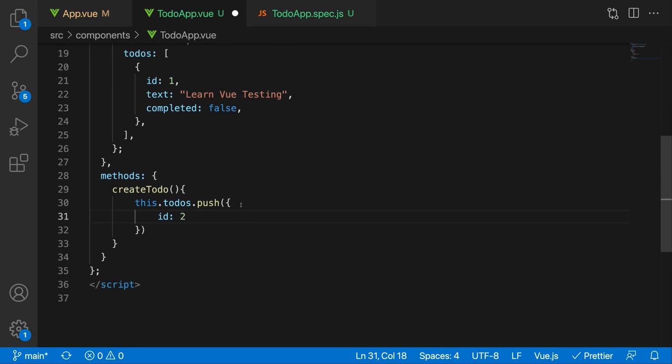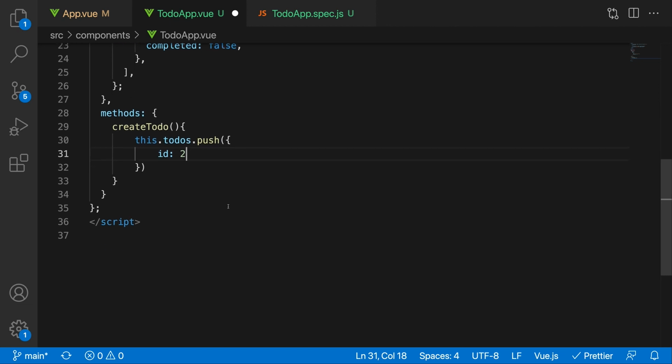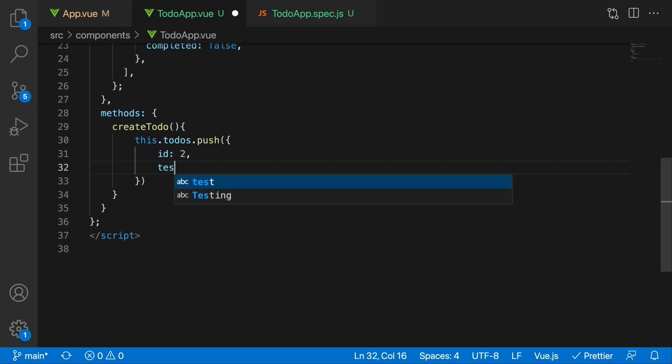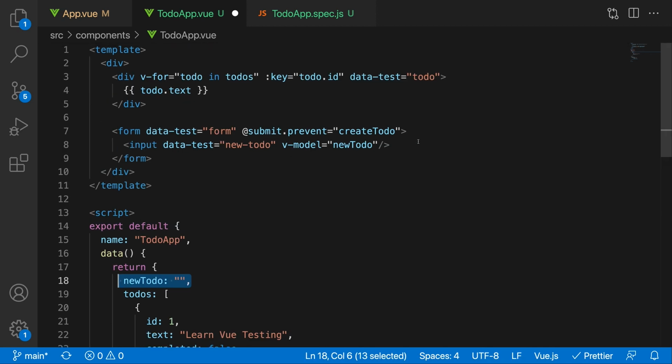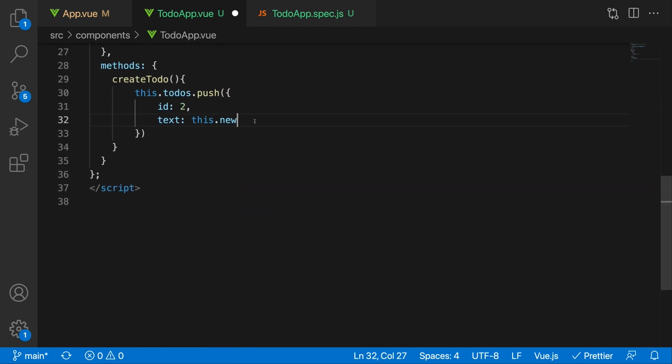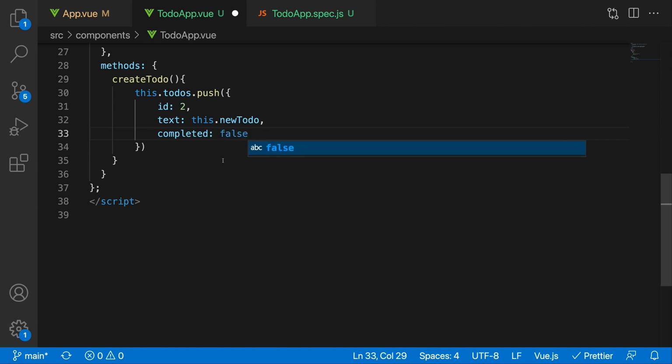The only issue with that is, the second one that we add works for that one, but for every single one that we add, hard coding 2 is not really good, but it's fine for now. We're going to say text, and the text is going to be this.newTodo. Remember, this is the state that we have bound over here in the input. And then we're going to have the completed status, and initially we're going to give that a false completed status.